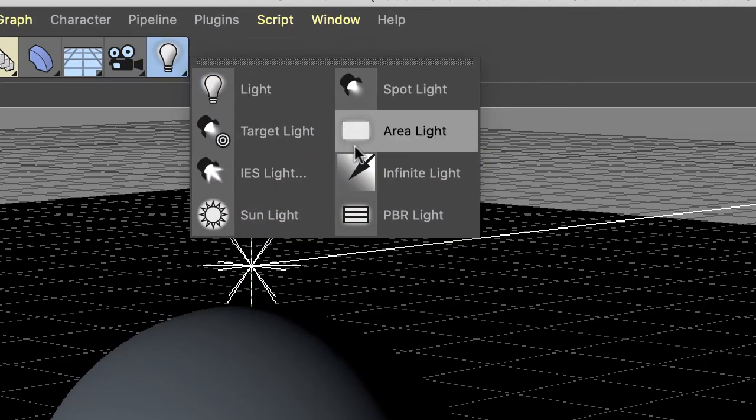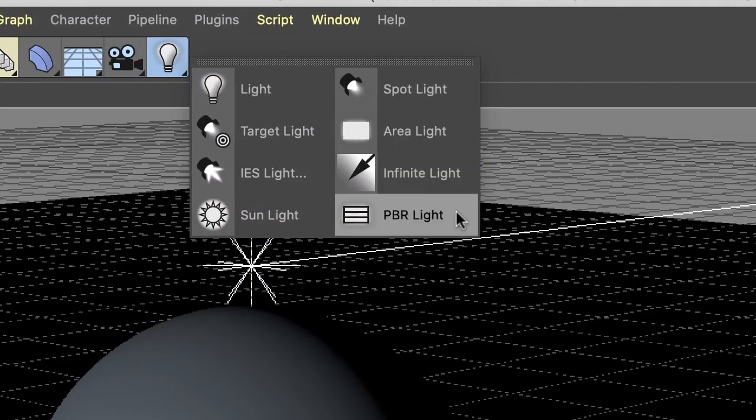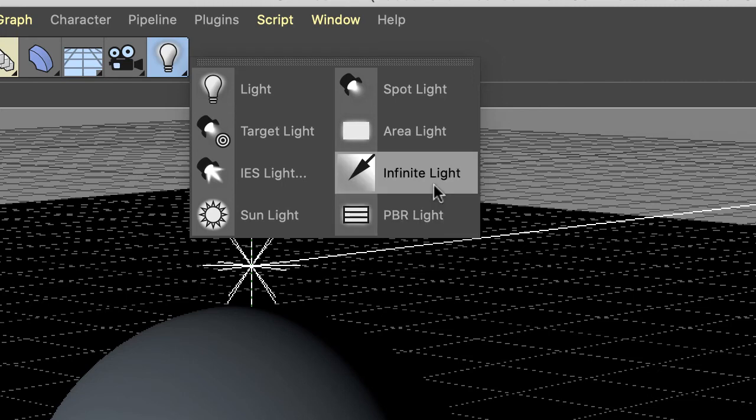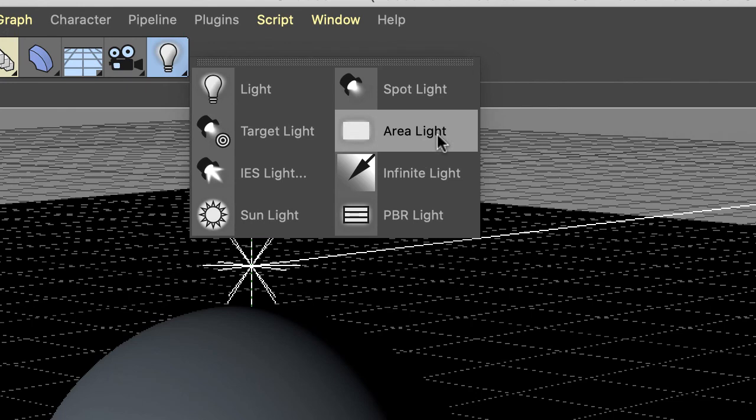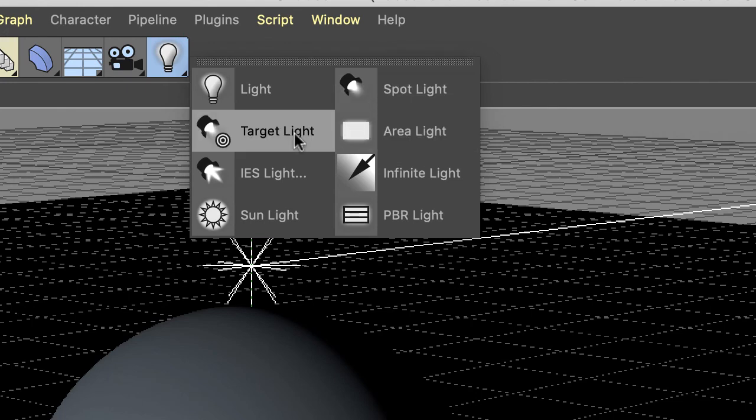The other one, PBR light, it's advanced rendering, physically based rendering light, which again we will not be using in an introductory course. So you'll get a lot of mileage out of the area light and the spotlight and the target light.